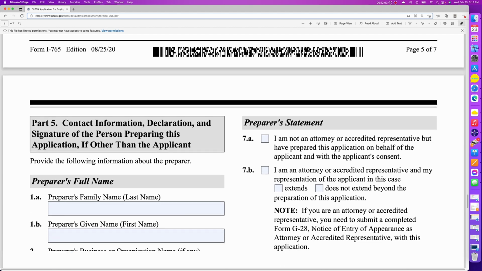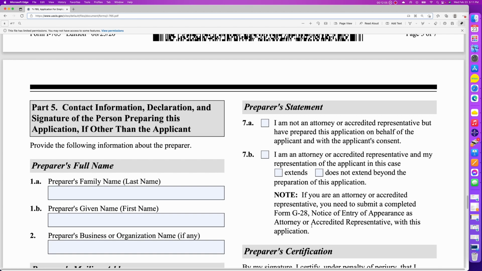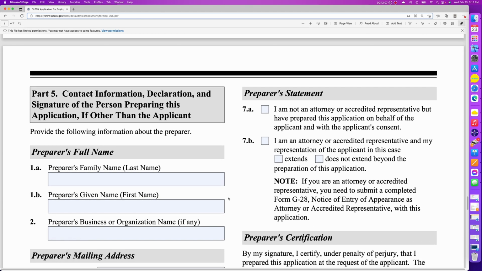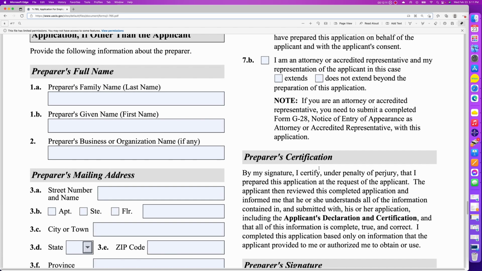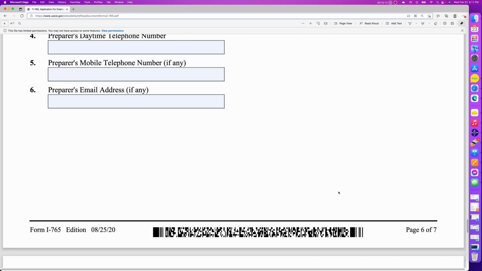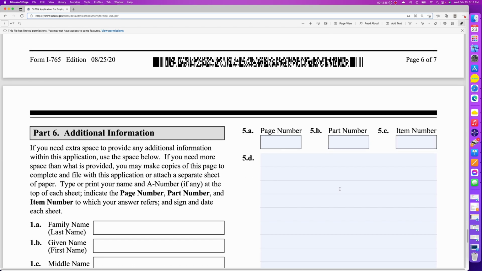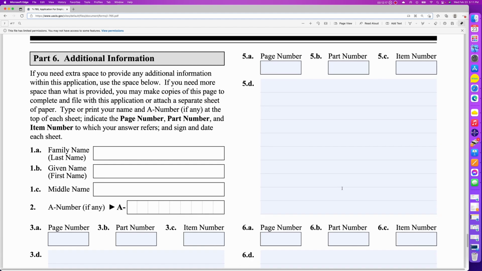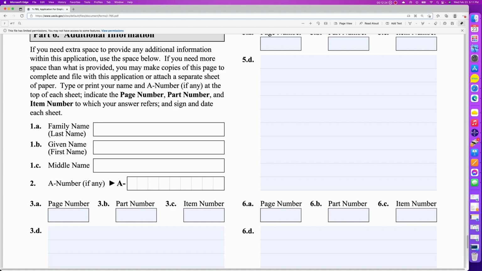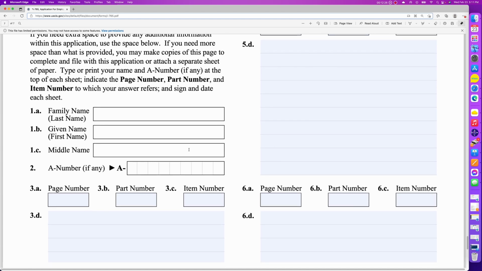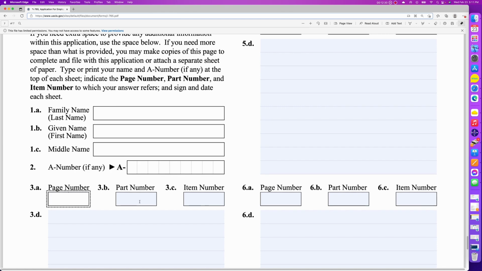Page 6, if you have a preparer for this, preparer's full name. We don't have that one, guys, so leave it blank. Okay, next, let's continue to page 7. This one, guys, is for additional information. If you answer yes to any questions a while ago, you need to give your short answer about it. So for example, your name, A-number, and then the page number where you said yes, part number, and item number.